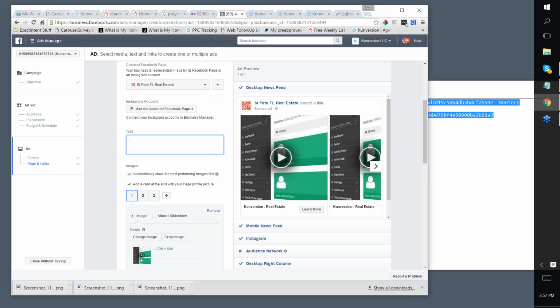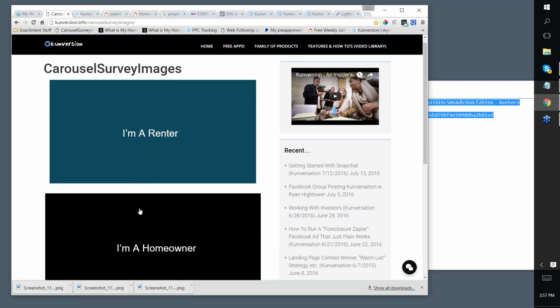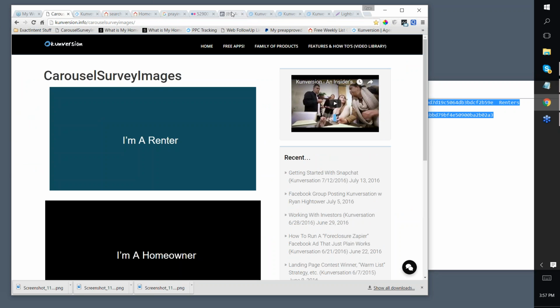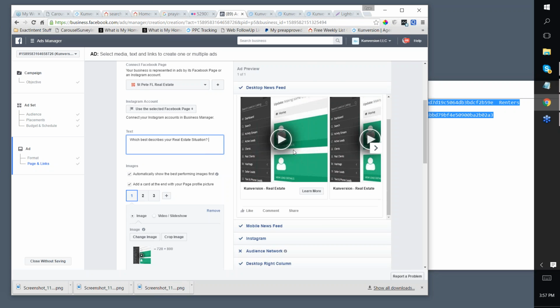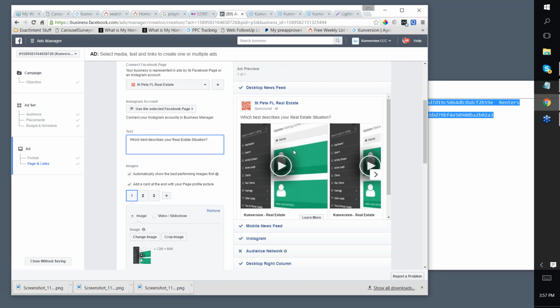And then for text in the ad, it's going to be, which best describes your real estate situation. How's that? Let me look back at these images. Yeah, I'm a renter, I'm a homeowner, I'm an investor. So what's going to happen is in the ad, which best describes your real estate situation, they're going to click and pick the one and self-select what they're about. And then they're going to see a landing page relevant to their situation.